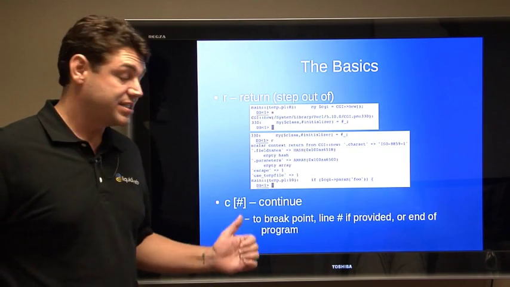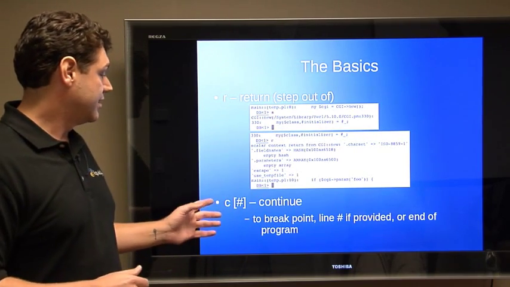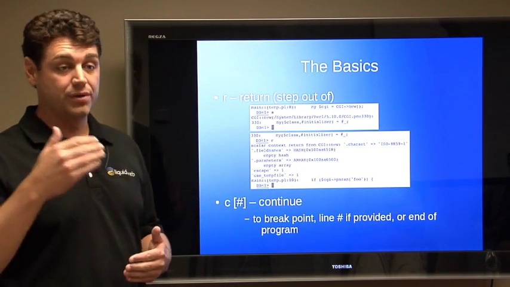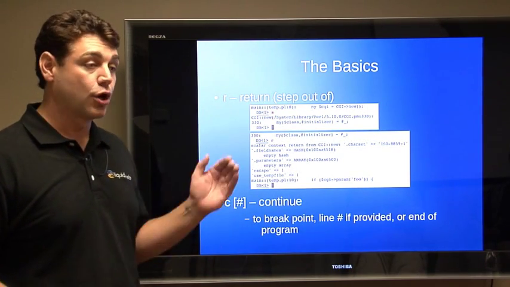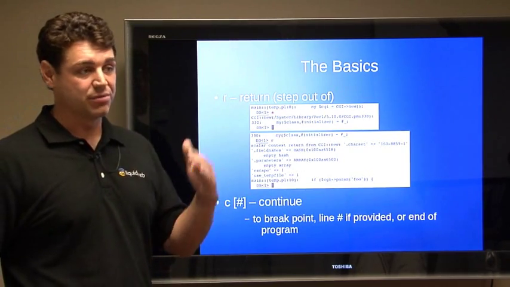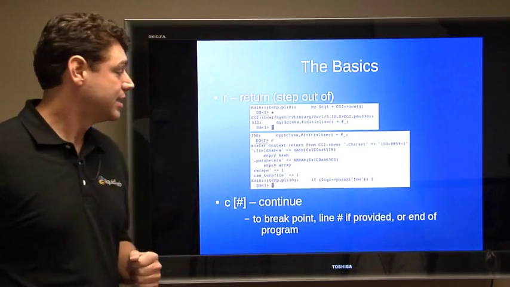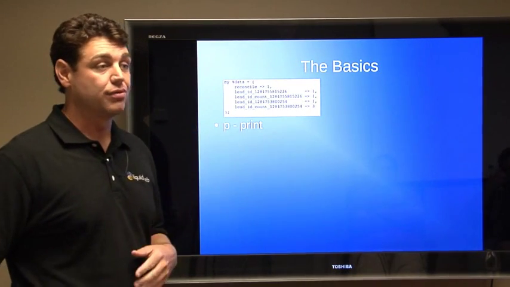C allows you to continue. If you just hit C, it'll go either to the breakpoint or to the end of the program, or if you give it a line number, it'll continue to that line number, or the closest it can get to that line number, depending on how it sees it. So again, that's just the way that you move through the program.